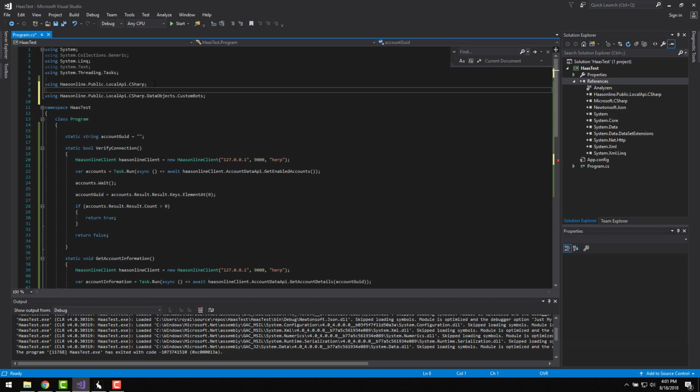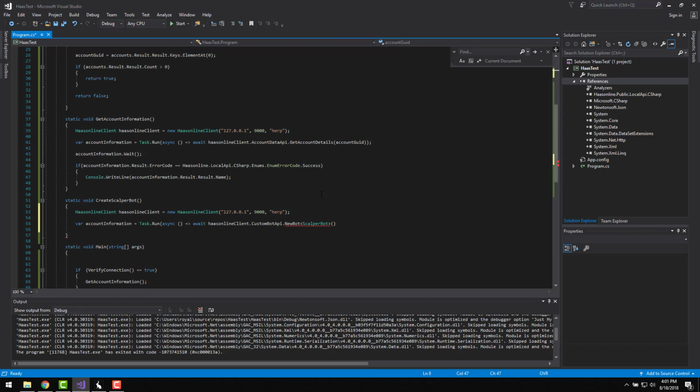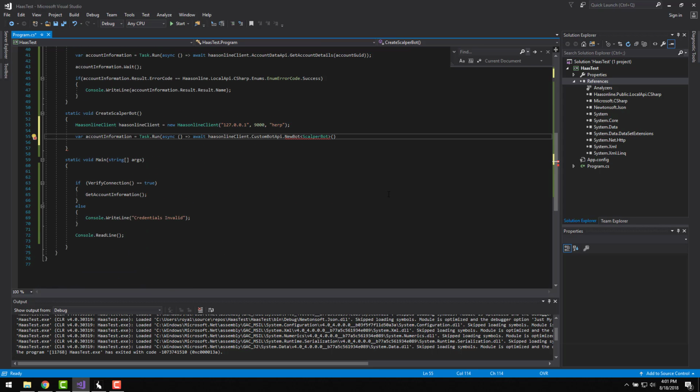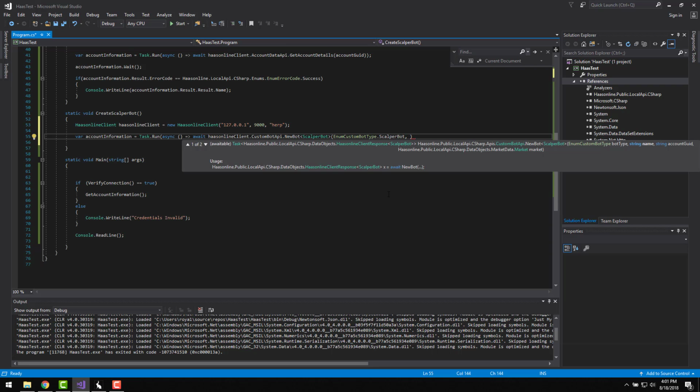So we just put this right here, and this is just going to make us not have to type out a lot here. So we're just going to do enum custom bot type dot scalper bot. Okay. And then we need to give it a name, my fancy scalper, the account GUID, which we have stored.